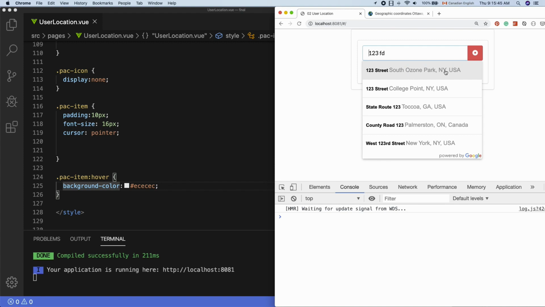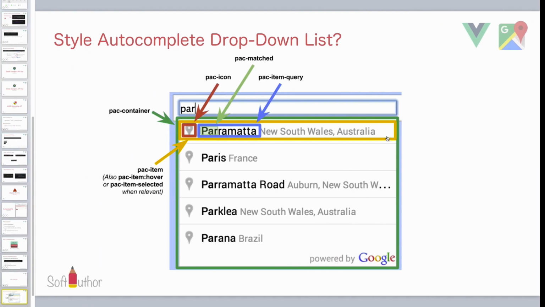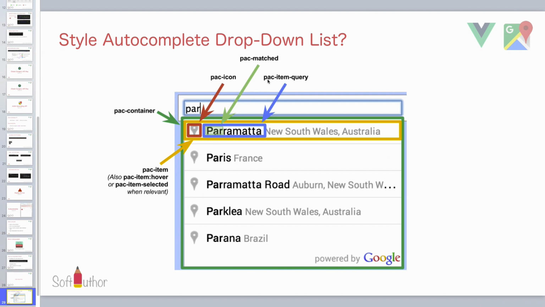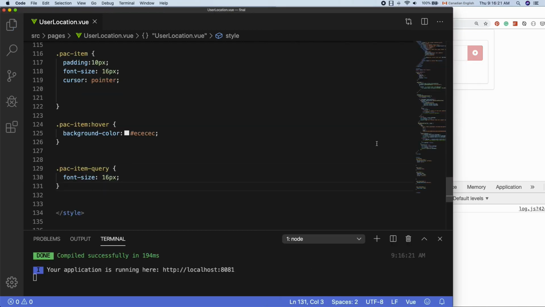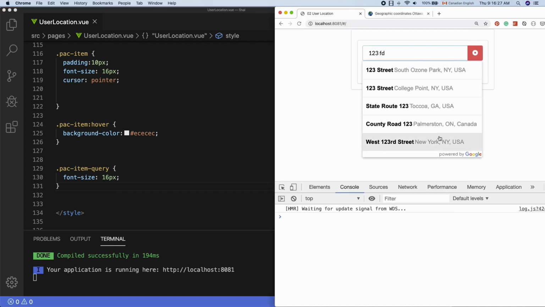As you can see, the city, province, and the country has font size as expected, but not the actual street name. To change the street name font size, we need to use another CSS class named pac-item-query. So, .pac-item-query, opening and closing curly braces, I'm going to set the font size to 16 pixels. Let's try one more time and it works. There you have it.